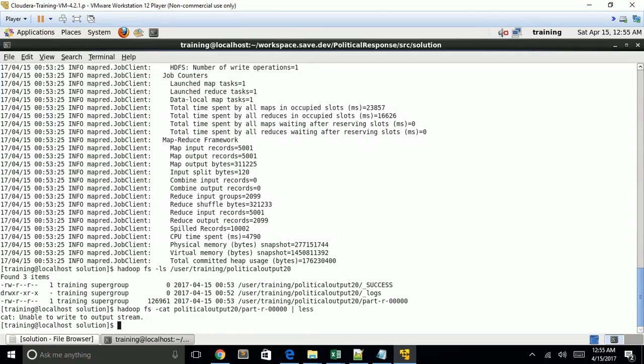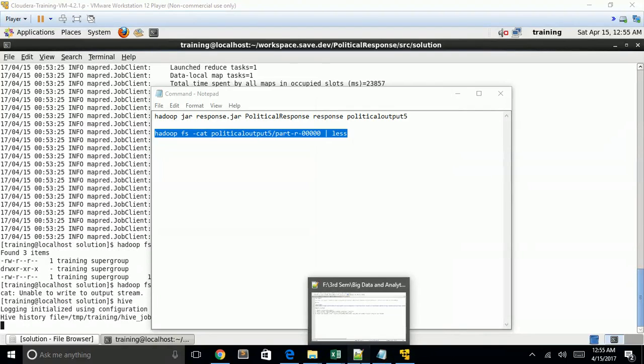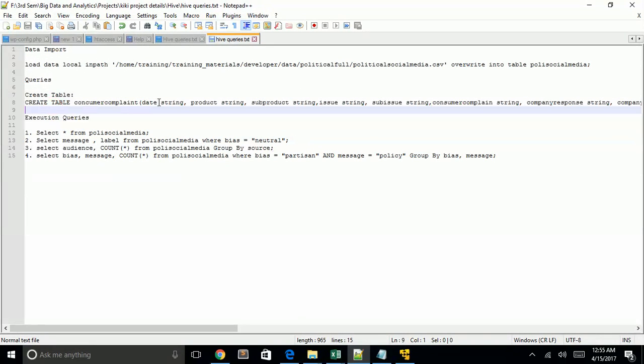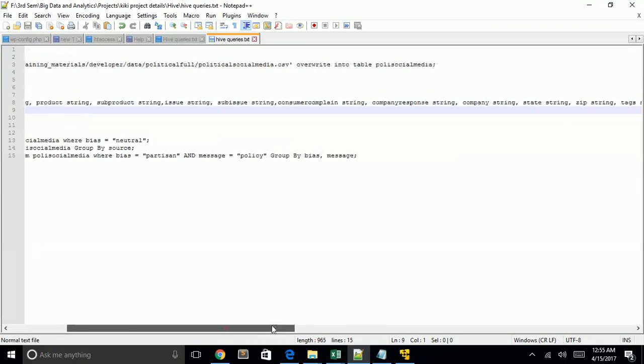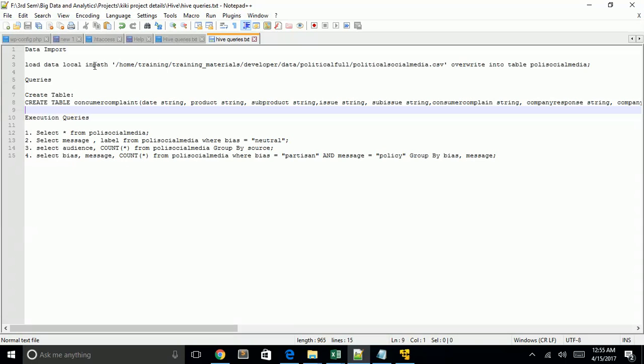Let's go out of the MapReduce. It's completed, and now let's work with Hive. Hive is actually a SQL structure for making queries on HDFS. I have already created the table for Hive using this query, create table consumer. I'm matching every column with the data in my political social media. I had all the columns and I created this by myself. Then later I loaded the data, the CSV file, into Hive using the command above.